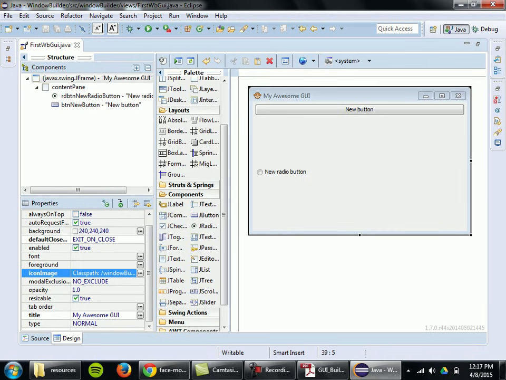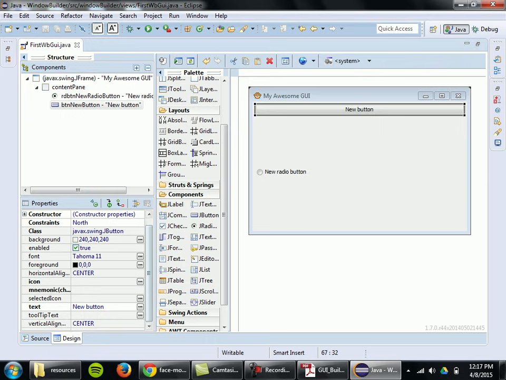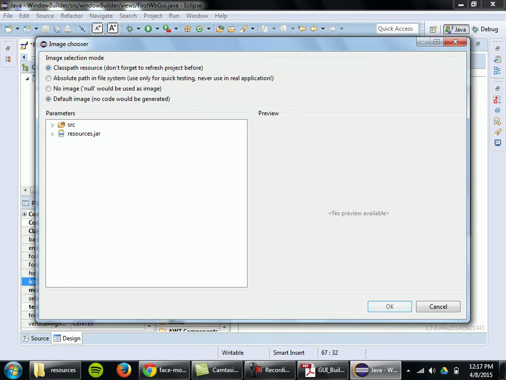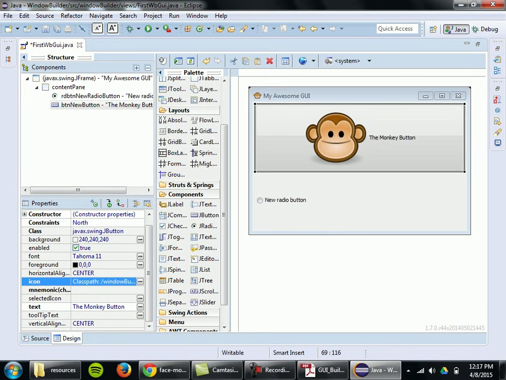What you'll notice is these properties are pretty common for a lot of components. So I just set the icon image and the title. I can go over to my button and do the same thing. I can click on text and say the monkey button, and you'll notice that right away it changes the button over here to the monkey button. And I have an icon, right? Before it was image icon, but it's icon now. I can click on this, go in class path, and select monkey.